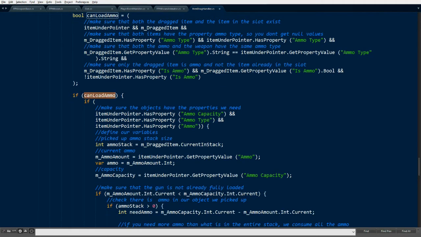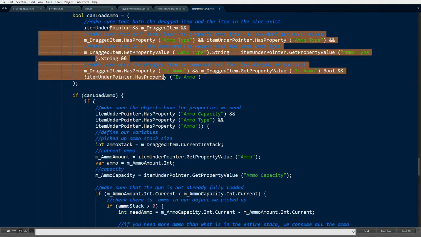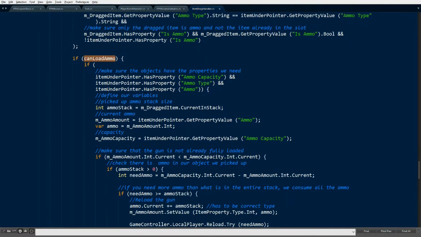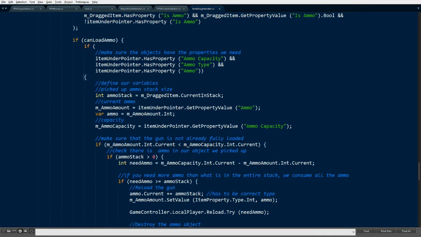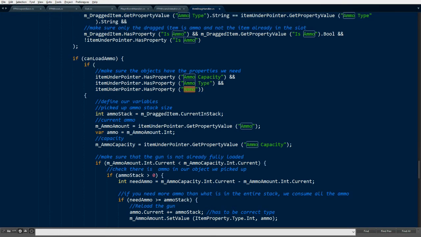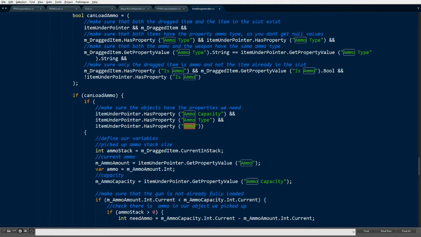So we're saying if all of these conditions are true, now we can load ammo, so now the fun begins. And again, we've got another if statement, and our if statement says the thing that we're dropping onto has a property ammo capacity, has a property ammo type, and has the property ammo. Now I know that we've already said ammo type up here, so really you could get rid of it, but add it in just to be safe.